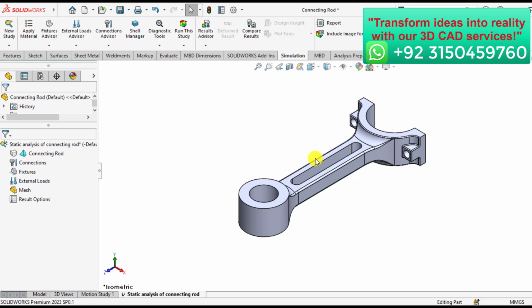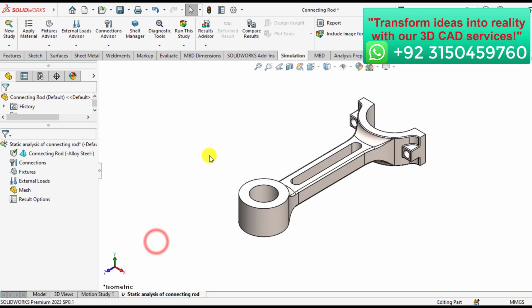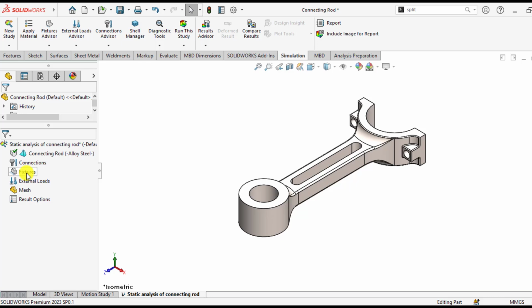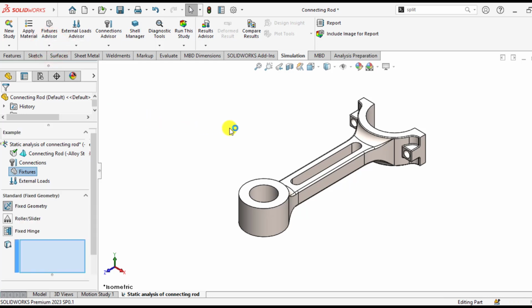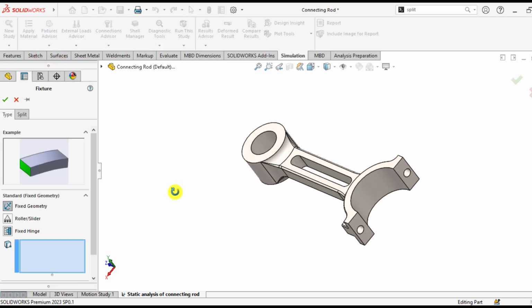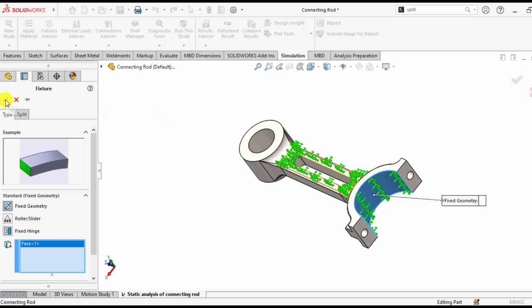First of all, assign material to this part. Right click on the connecting rod and go to apply material and elasticity. And now apply fixed boundary conditions, select fixed geometry, then select this crank end of connecting rod.